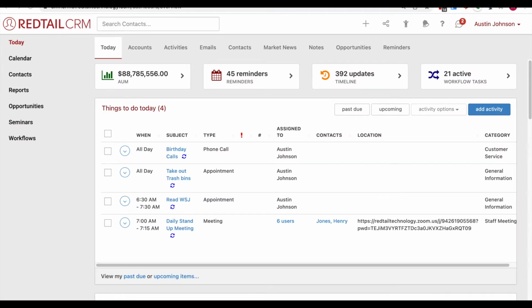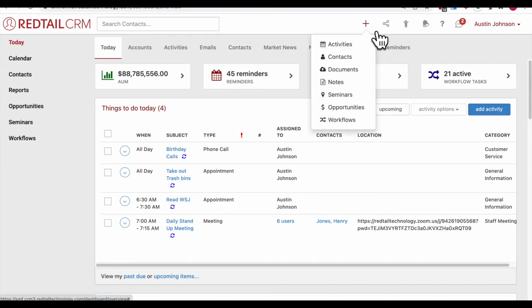into Redtail CRM. We can add a contact from any page within Redtail CRM by navigating to the Quick Add option, which is located in the top right-hand corner of the database. You can identify it by finding the plus button here located in that top right-hand corner. After choosing Quick Add, we can go ahead and choose the second option, which is Contacts.